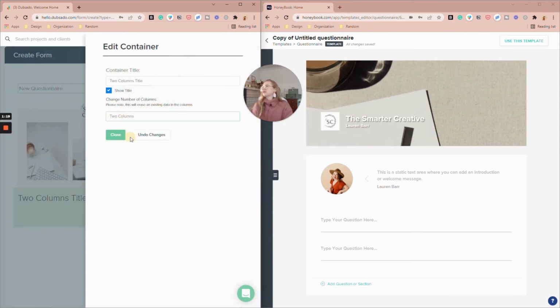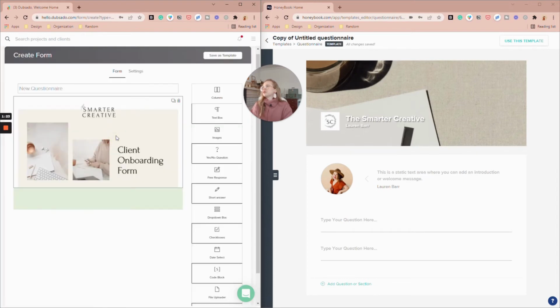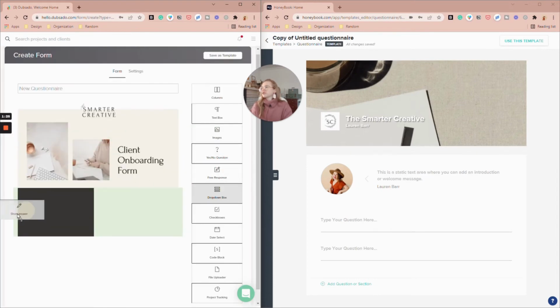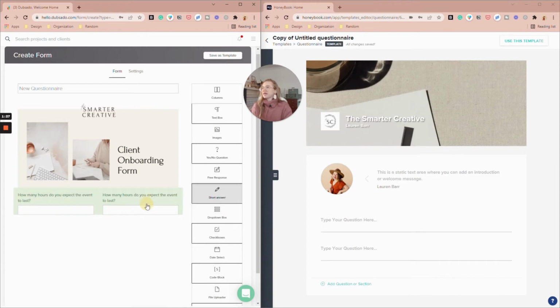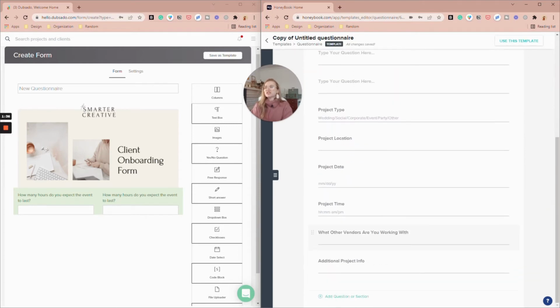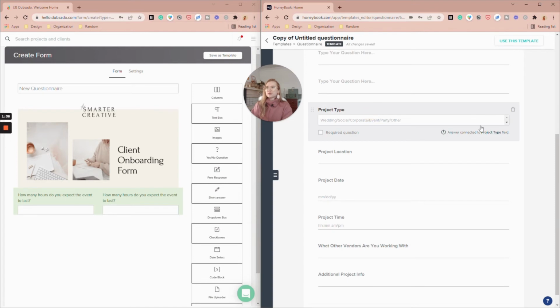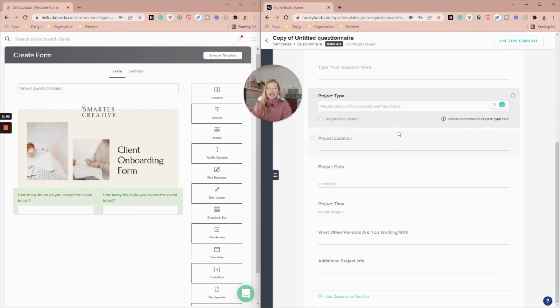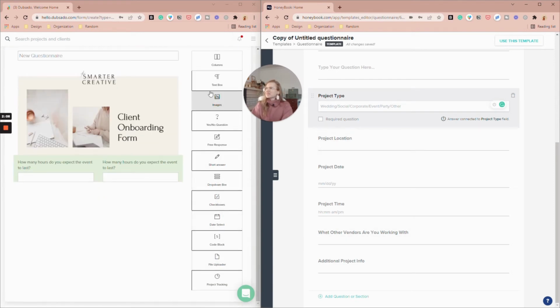If it's going to be 3 columns, I'll do 2 columns without the title, and maybe we have a short answer, your first and last name, right? It's not an option, even first and last name. I have collect project information, which is going to generate a bunch of options. So your project type is tied to your settings inside of Honeybook. I don't really have that inside of Dubsado, so I'm just going to remove it.